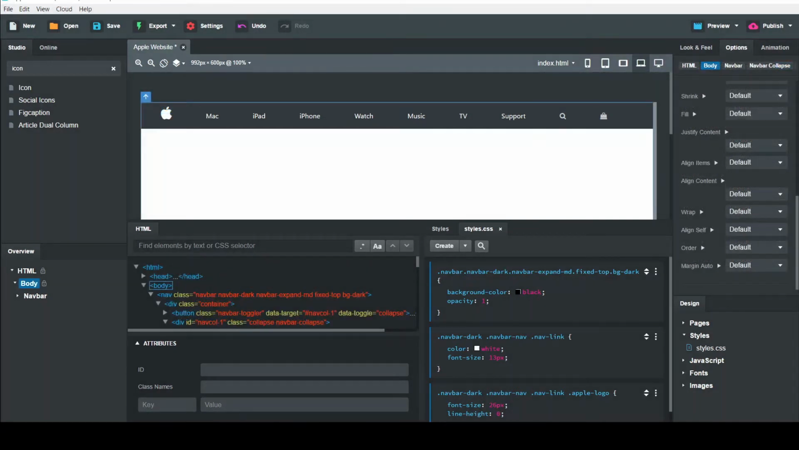Now we have to make this section. So drag it to the body tag. We need two headings also. Drag heading to this section. Oops, it's not showing properly. Drag another heading.